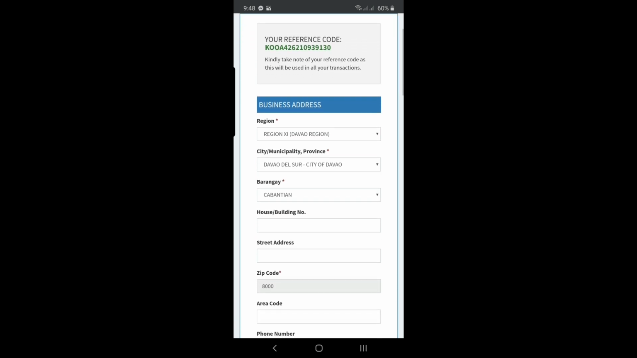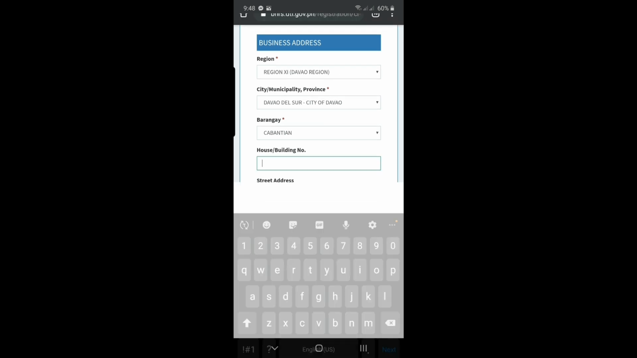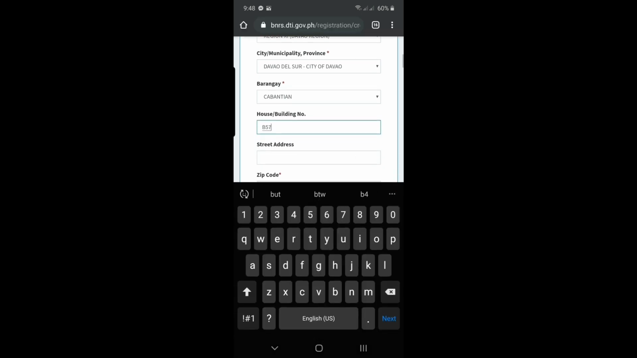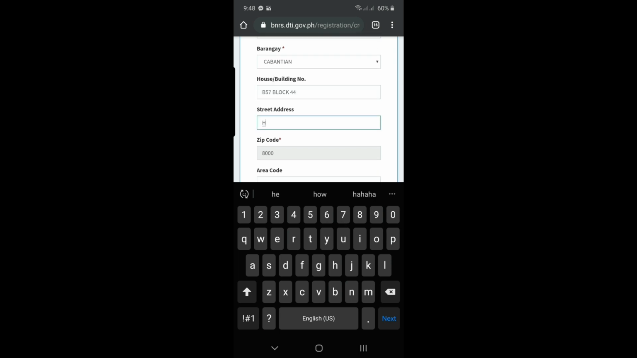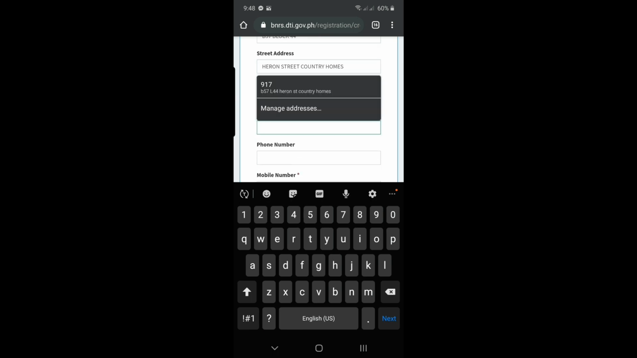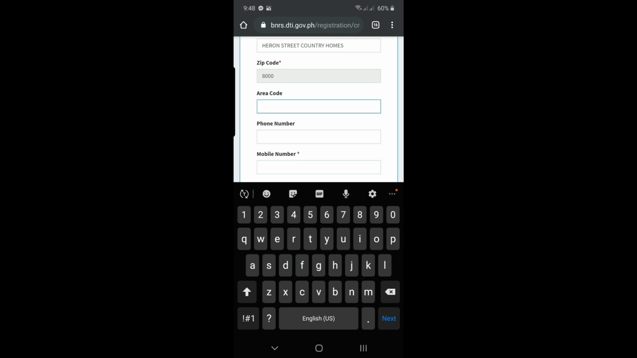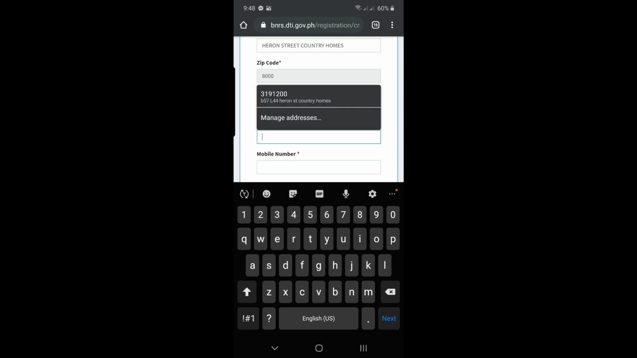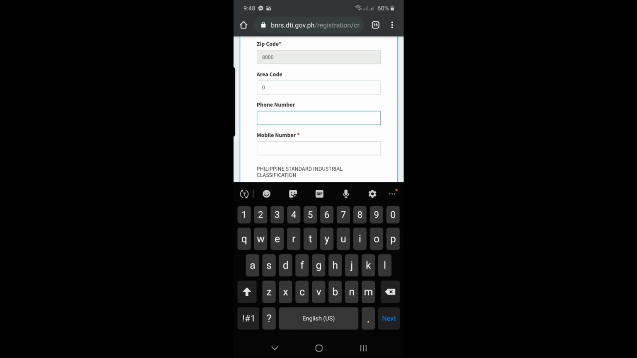Okay, so business address, Davao Region, Barangay Kabantian, house building number. Type na lang niyo inyong house sa balay. Zip code, area code. Not sure sa area code. Type to 0. Phone number. Kailangan make sure kompleto ang ato ang kuan ha. So for your phone number, magbutang na lang ta diri og phone number na to. Alright?